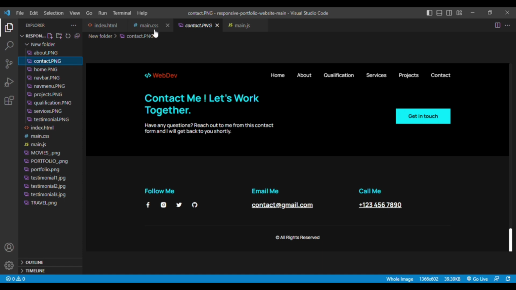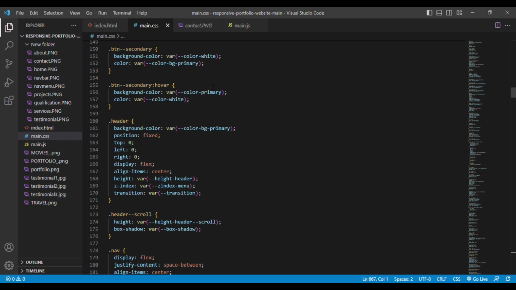And then we have the hover effects for both of them. Whenever we hover onto it, the background color will change and the color of the text will also change.